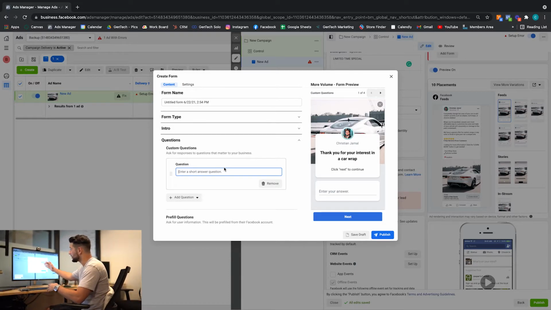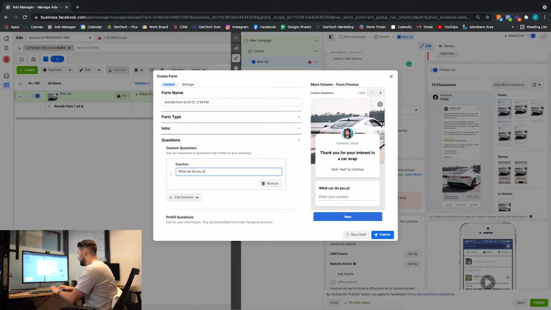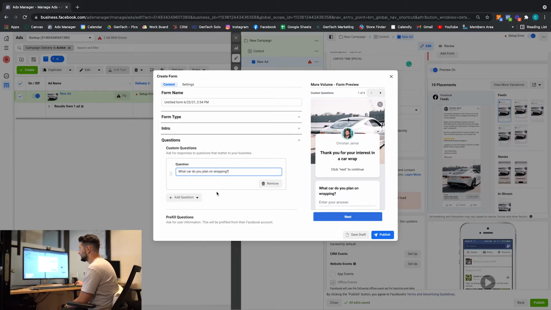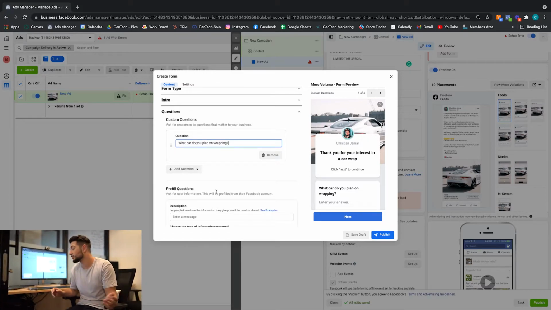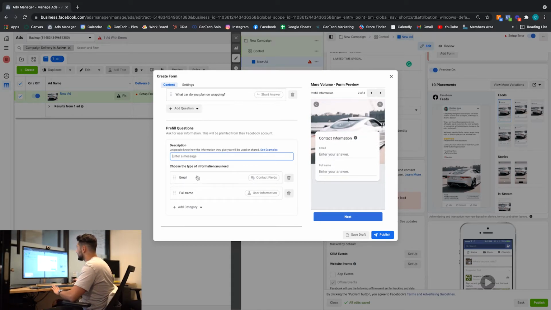So just leave that question, put in what car do you plan on wrapping? Question mark, and then there's their short answer. That's the qualification of the client. And then the next page is where you get their email, full name, and phone number, so you can actually get in contact with them.